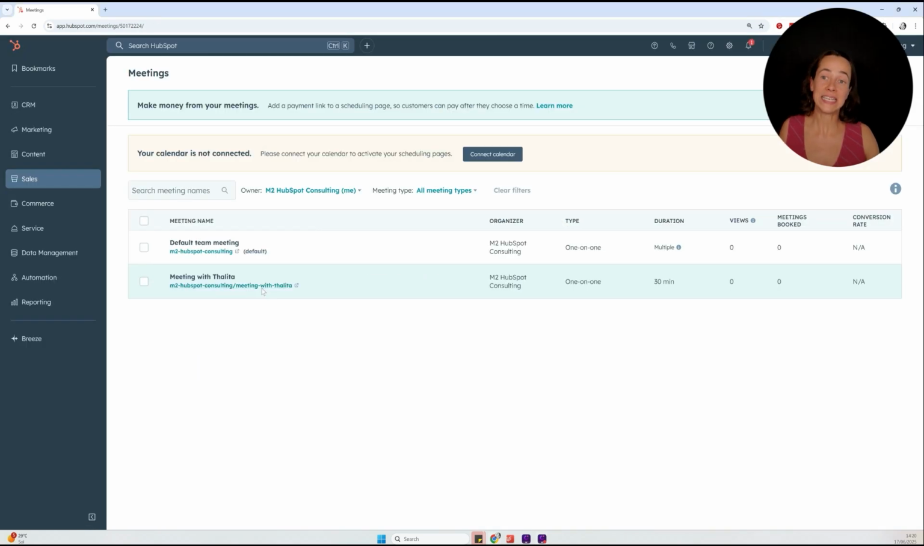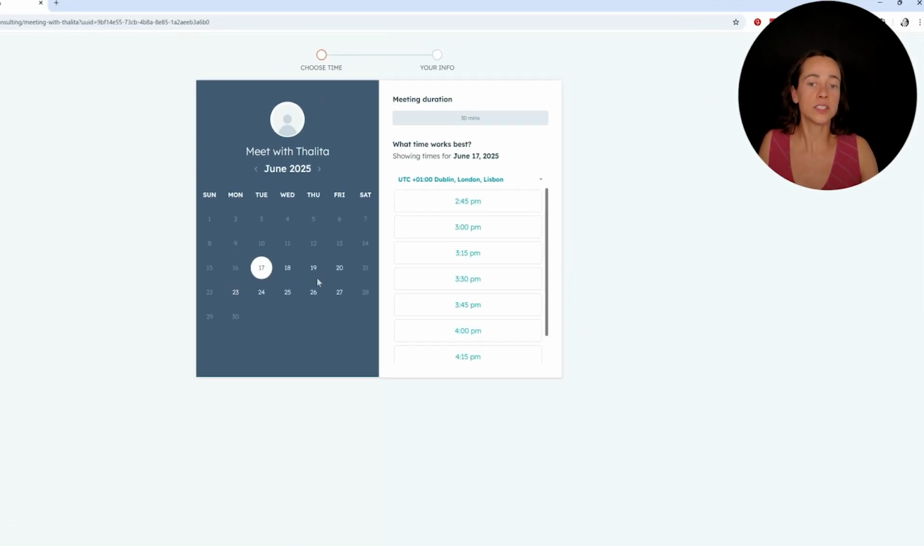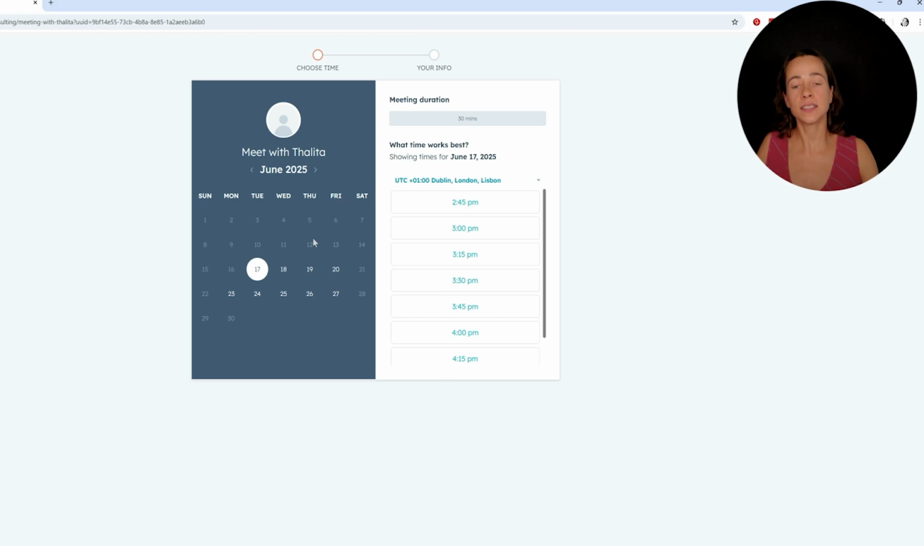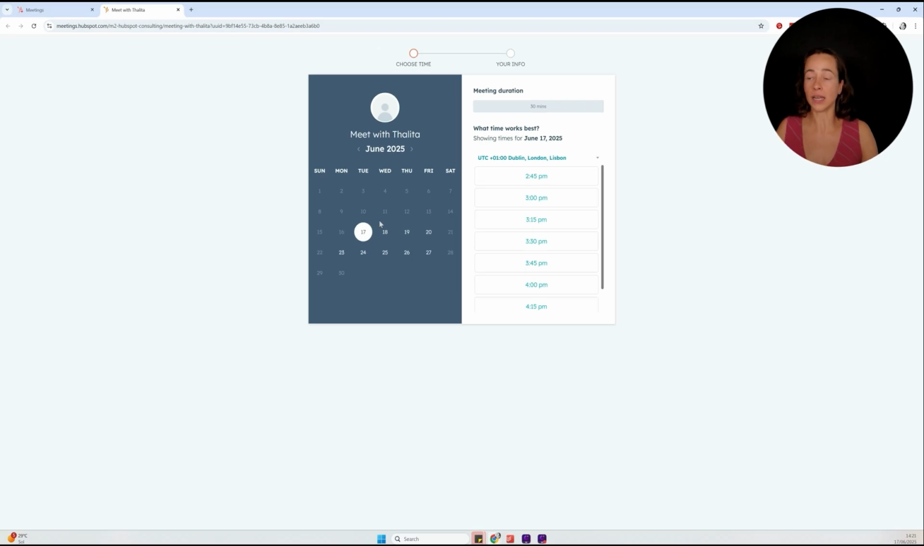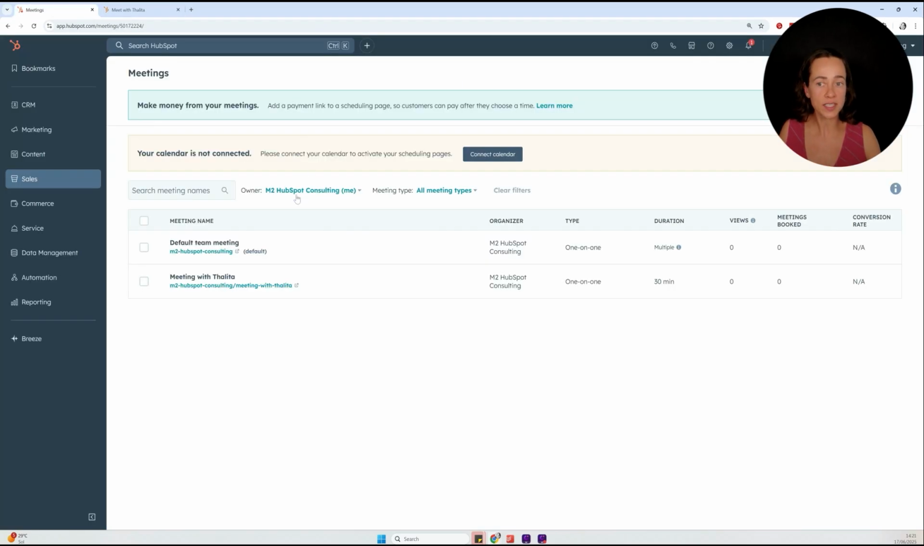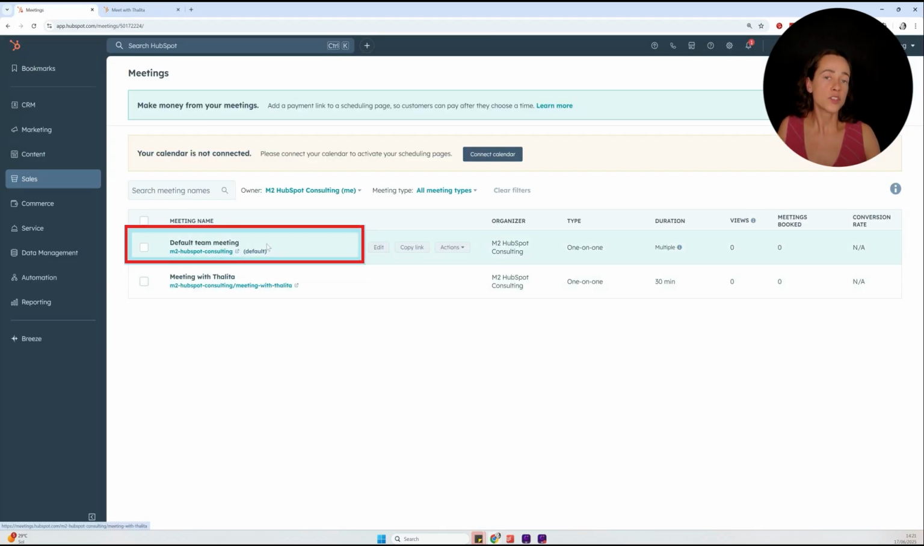So this is what a meeting link looks like. Basically, you give someone the ability to book a time on your calendar. And the cool thing about having multiple meeting links, or booking pages in that case, it used to be called meeting link, is that you can have one for yourself, one for your colleague, one for your marketing team. You can have a default meeting link for the team, for example, as I have here, default team meeting. So you can have multiple meeting links depending on the purpose, right? And you can place these meeting links on your website. You can embed a meeting link on a page inside your website as well.